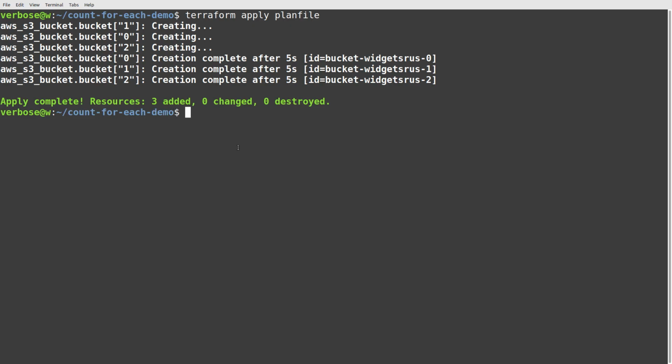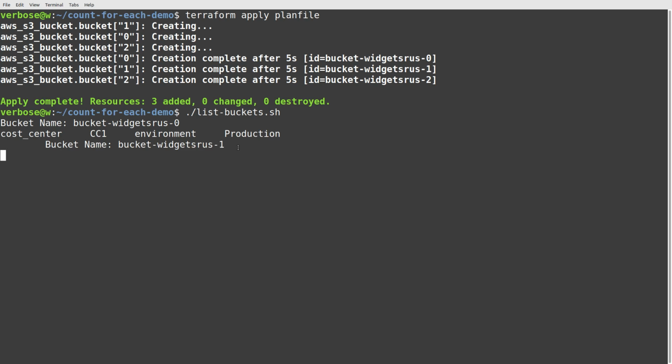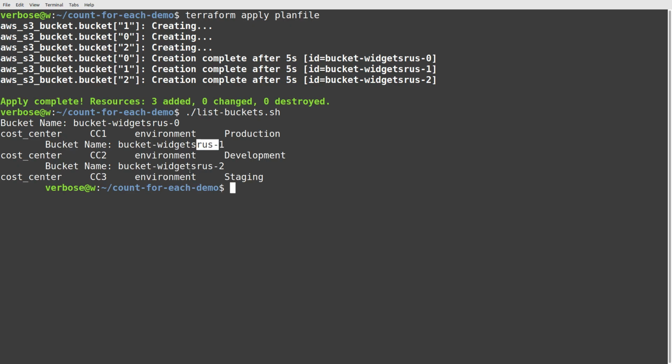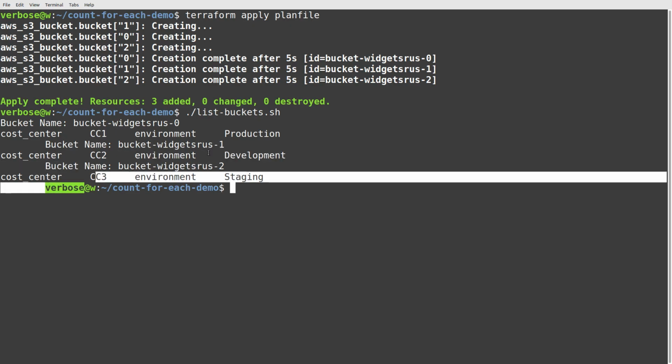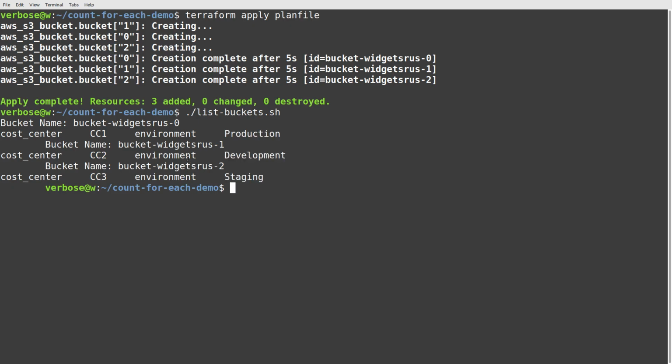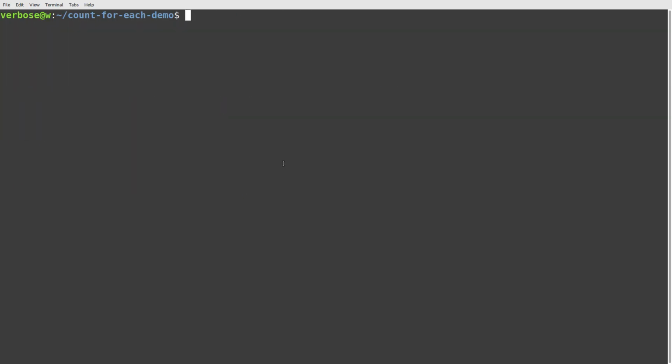So it created them. Let's just double check. I'm going to run that script, list buckets. We should get the same as before. There you go. You've got 3 buckets, 0, 1, 2, and the different cost centers and the different environments. So we have the same end result, but a bit cleaner code, I think. And not only that, there's also a much better advantage. The cleaner code is nice, but it doesn't really matter.